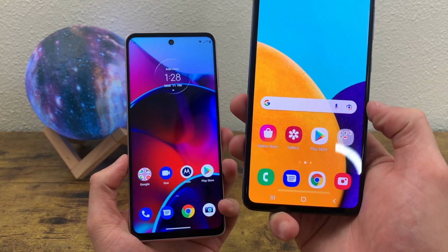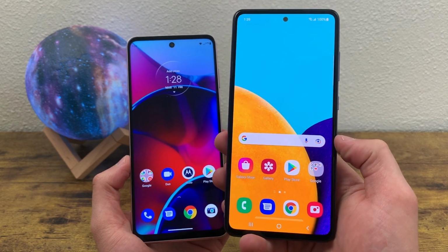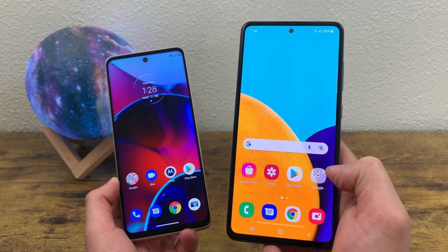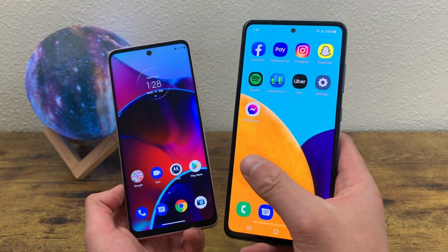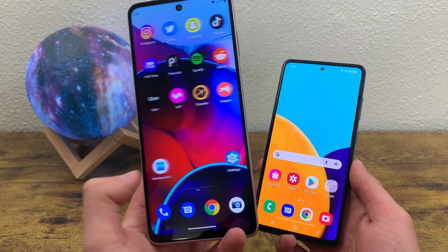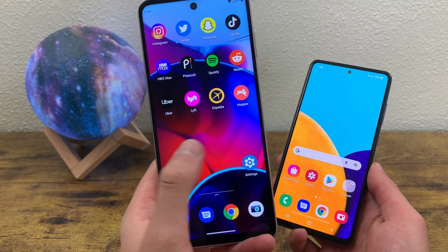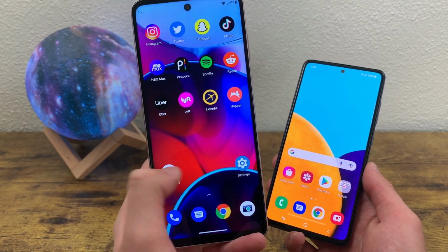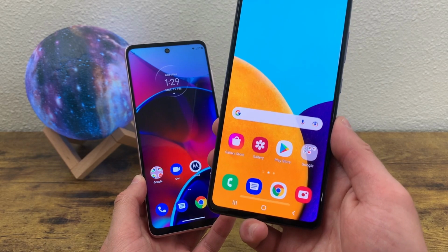Now another advantage the Samsung Galaxy A52 5G has is the 120Hz refresh rate. It's going to make the movement on the screen a little bit faster and smoother, although the Moto G Stylus 2022 does have a 90Hz refresh rate, which is going to do basically the same thing, just not to as high of a degree as we get with the Samsung Galaxy A52 5G.